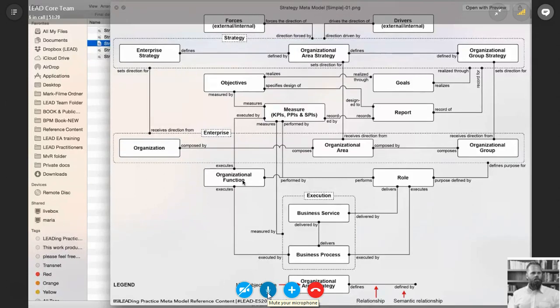It is within the organization that I now find aspects of other components. For example, I find roles within my organizational groups that have organizational functions that execute them. These organizational functions are also measured. They are measured against objectives. These objectives realize the goals, and the goals actually realize part or full components of the strategy. Does that make sense? Yep.